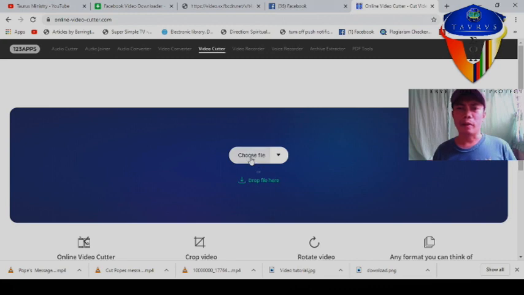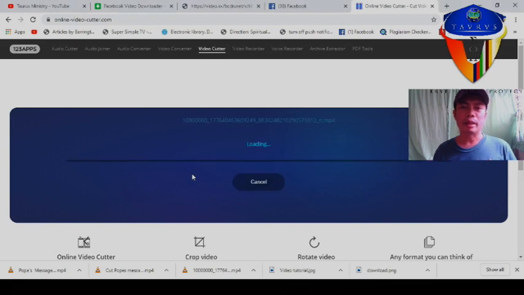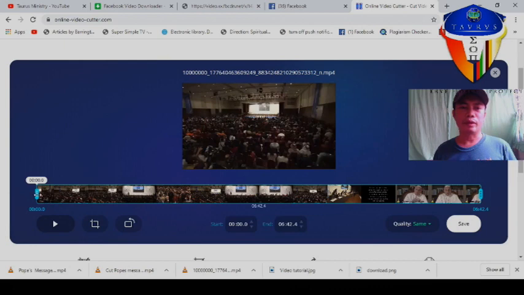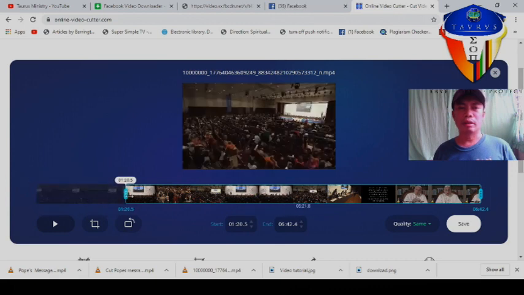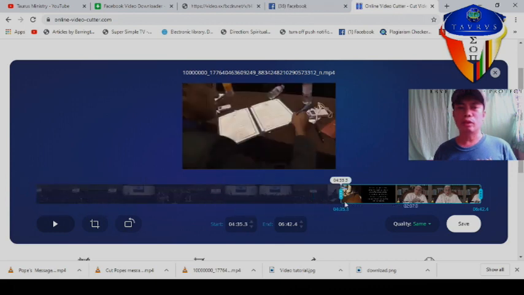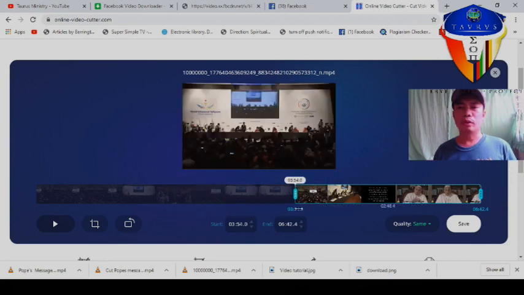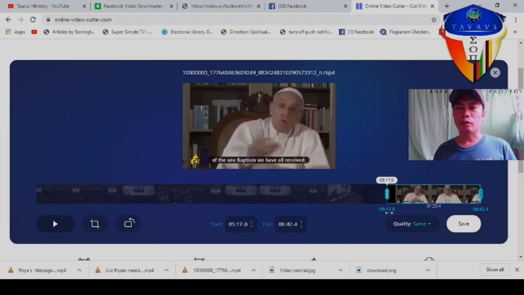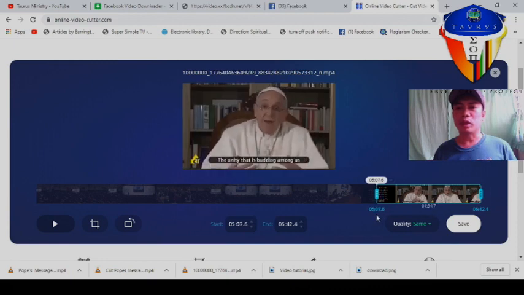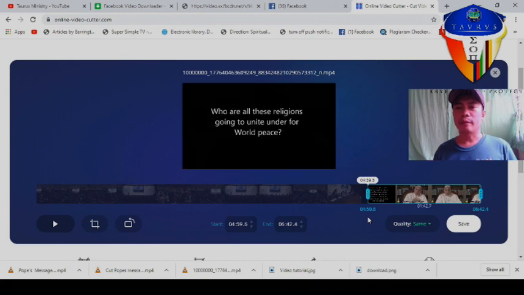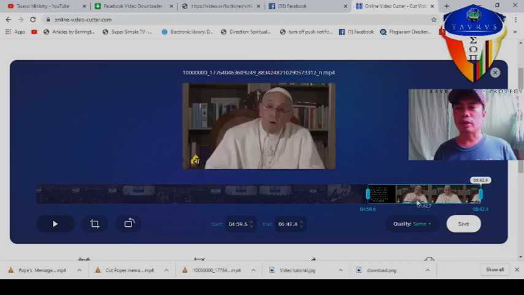From here, you can click choose file. After you click choose file, go to the video you have saved on the desktop, click it, and open. It will give you the video. Now from this corner here, this icon, you can drag this to choose which part of the video you will be using in your clip. For me, if I only need the speech of the Pope, then I can cut the video here. You can also adjust the video at the end if you want to, but for me, I can just save it.